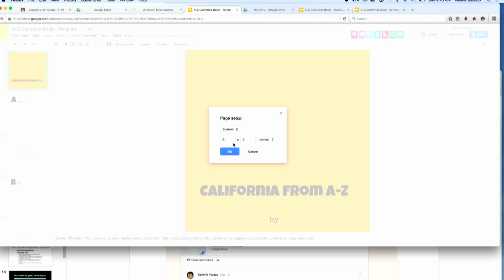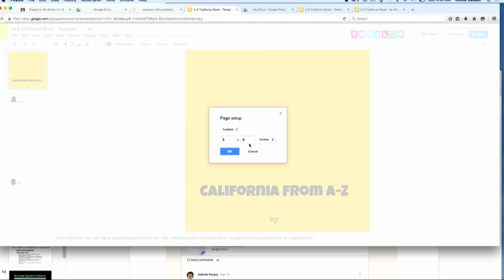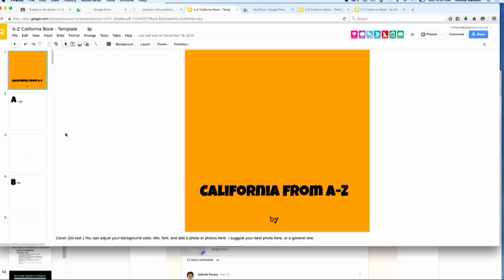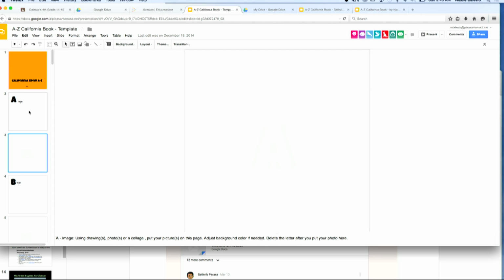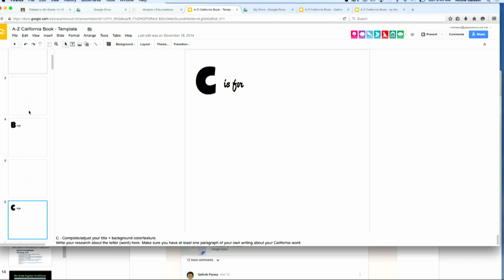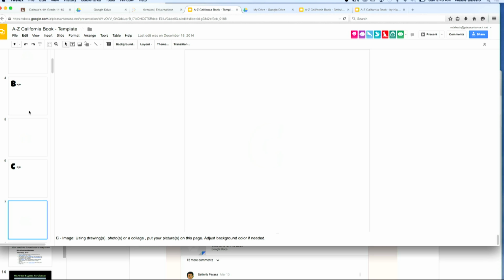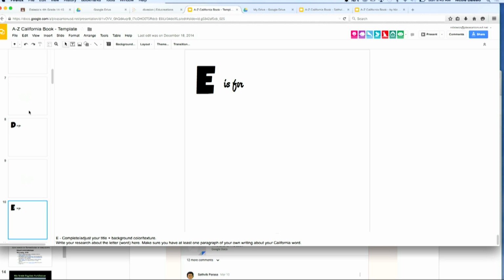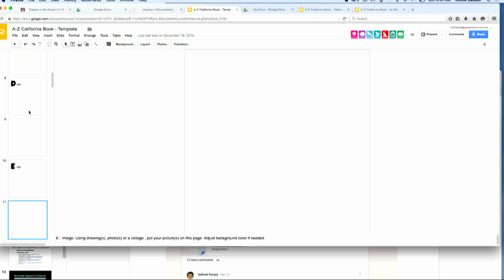So after you're done, you can download them as JPEGs, or I do it as a PDF and then export them as JPEGs, and it really works. And then I just have the empty page all set up, and they just fill it in. So it provides structure for them, and it makes it a lot easier. And with Google Classroom, that makes that possible as well.